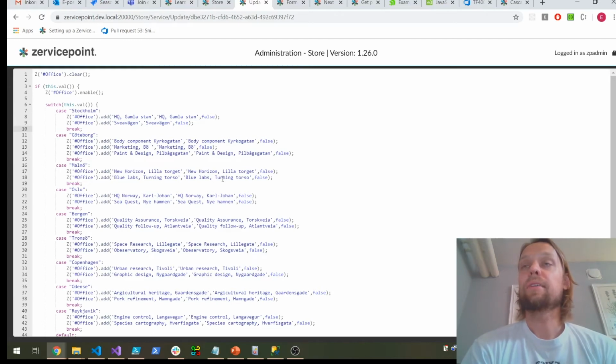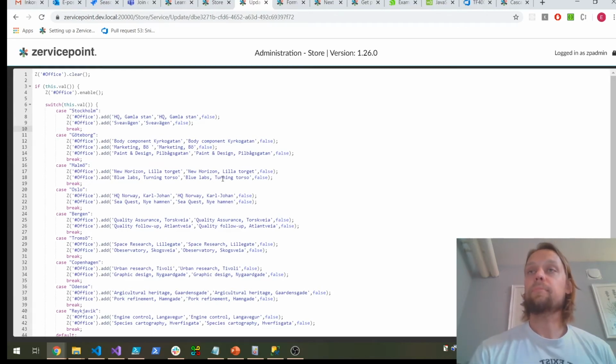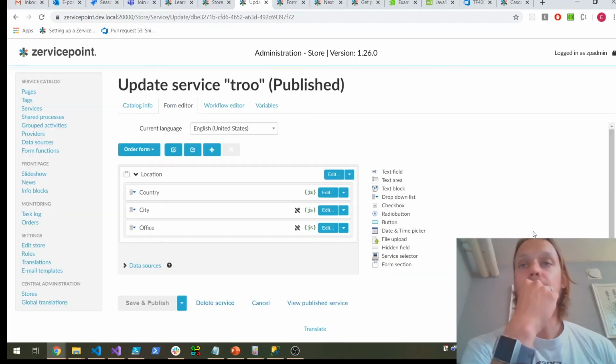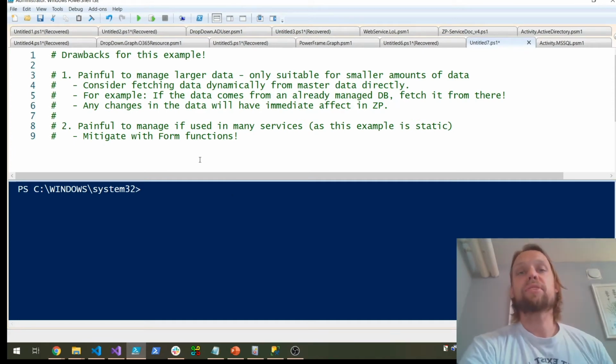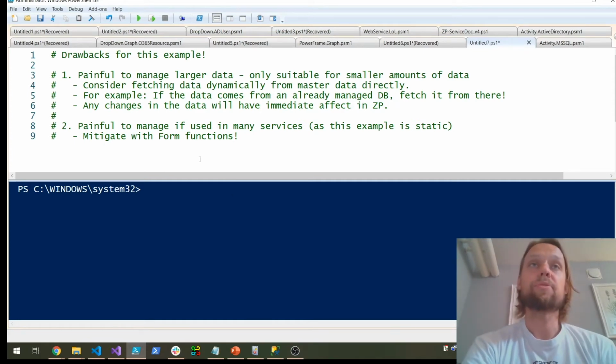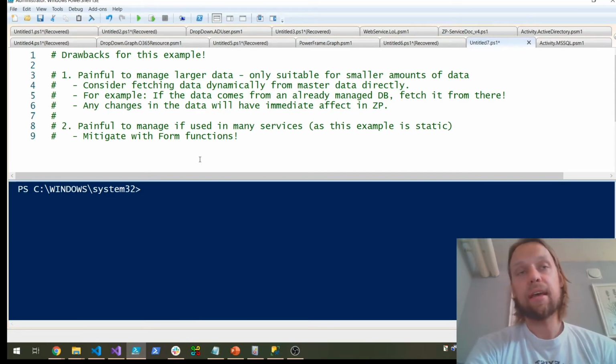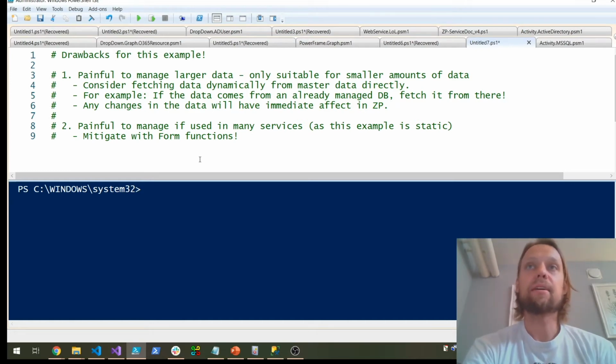and there are different ways of solving this. We can have a look. I have actually written down the drawbacks here. Yeah, so painful to manage larger data, only suitable for smaller amounts of data. So I think before implementing this in any solution, you should consider fetching the data dynamically instead from the master data directly.